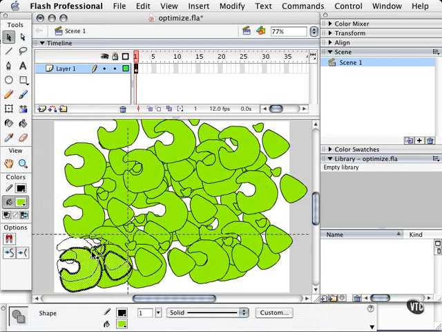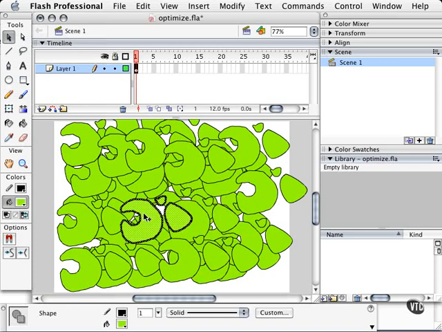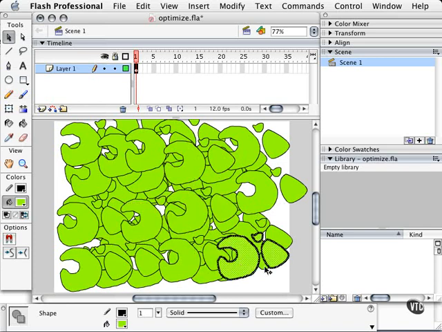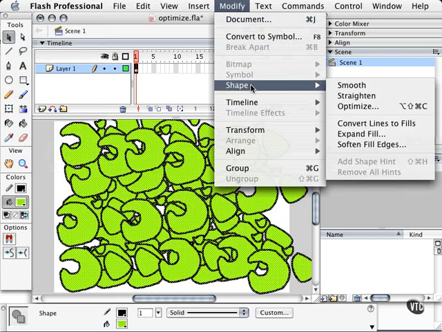So I'm going to keep going and take this horrible example of a smooth surface, and I think I'll stop right about there. Now what I'm going to do is I'm going to select all of them. So I'm going to press Command-Control-A to select all, and we're going to go to the Modify menu, and we're going to go to Shape, and then we're going to select Optimize.